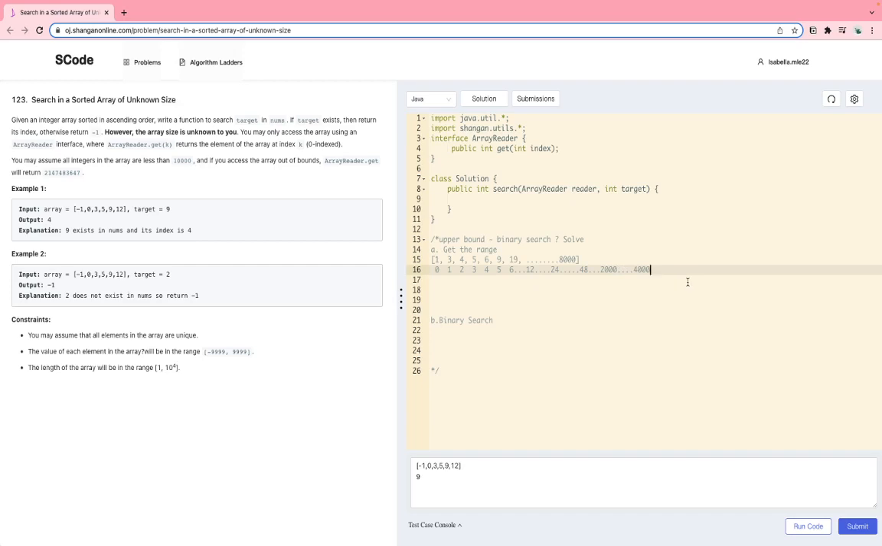So what are we going to do? Because we don't know exactly the size of the array, let's initialize. This is the left, and this one is right. So we try to use the ArrayReader get(k). We make right equal to k. We get the value at right, and in this case we get 3.